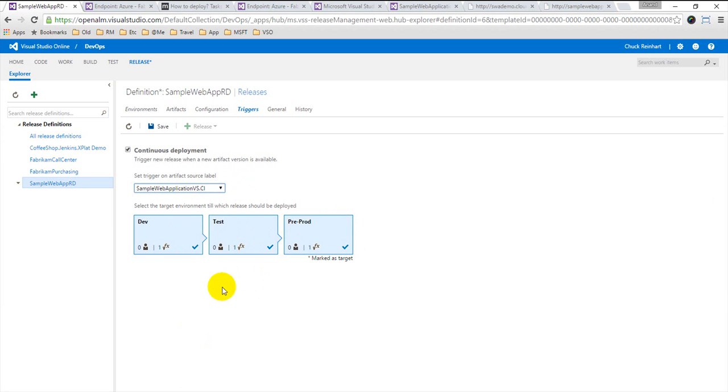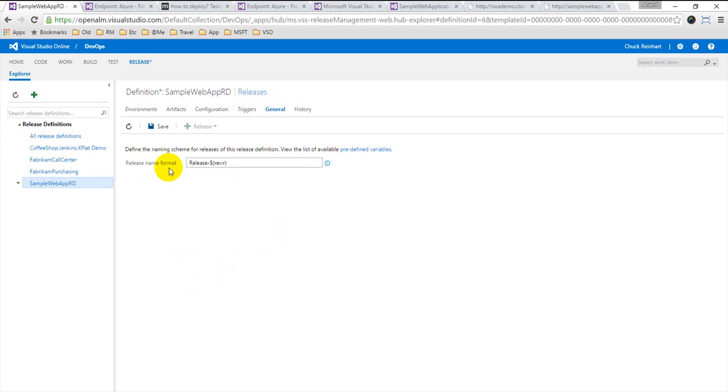Where do you want to deploy it? I will say let's just deploy it till test. I'll just skip this pre-prod, and that is what will happen. So it will deploy to dev. Once dev is completed, it will deploy to test. Tomorrow, release management would also let you deploy in parallel, but at the time of recording this video, that facility was not available. In the general tab, it lets me choose a release name format.